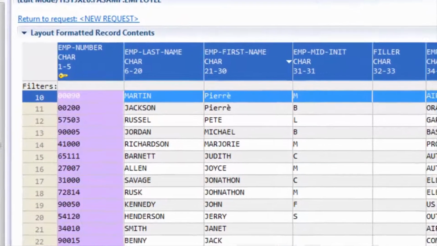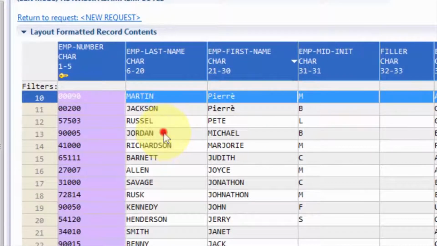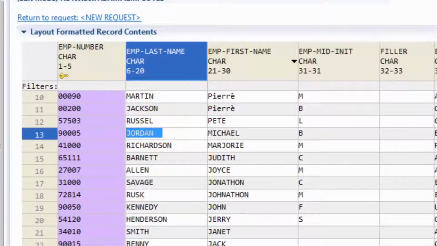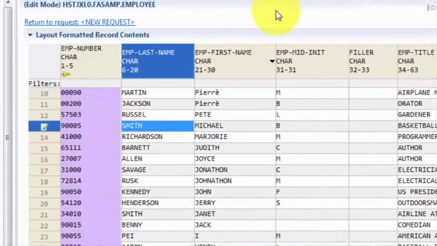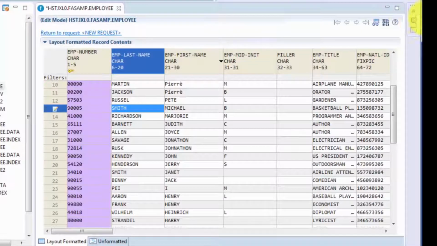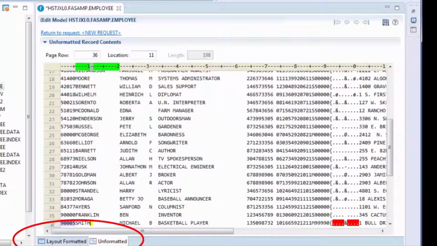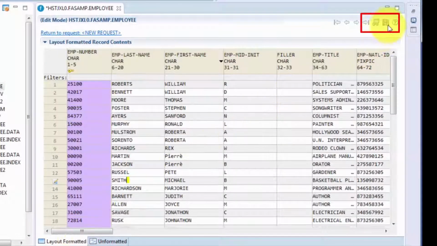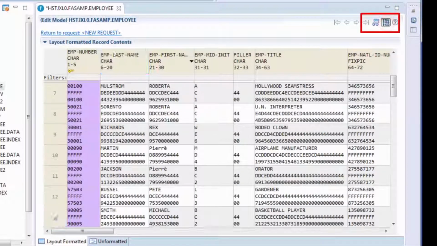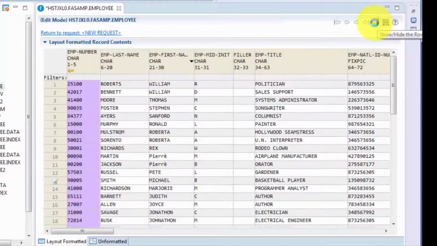Changing data can be as simple as clicking into a cell and retyping the data. In addition, when applicable, you can display the data in both formatted and unformatted modes. You can also display the data in hex and look at specific entries, a row or record at a time.